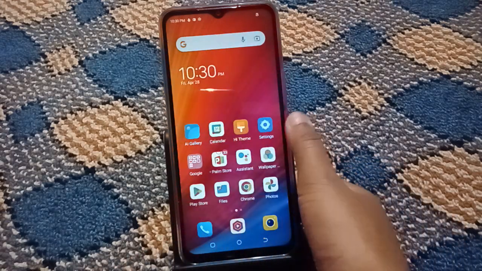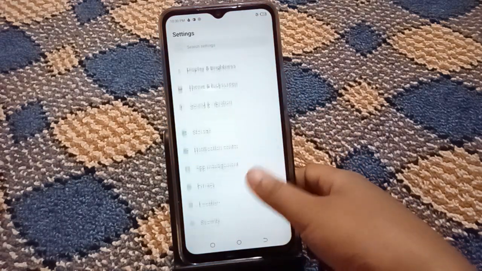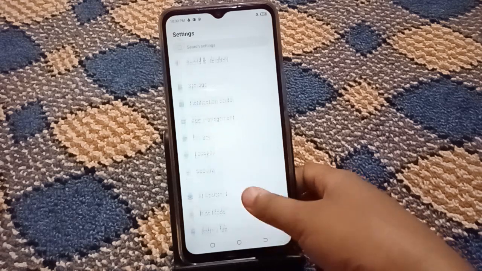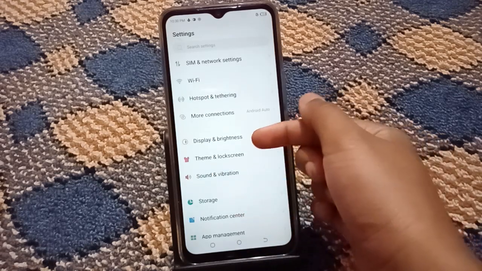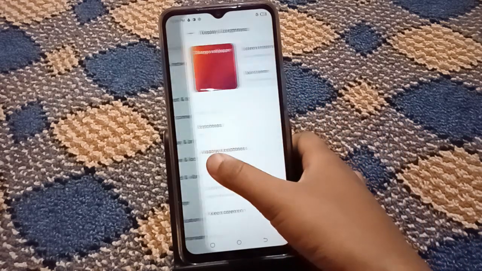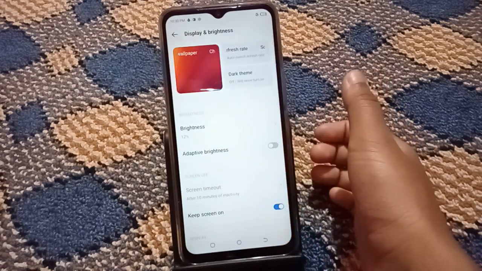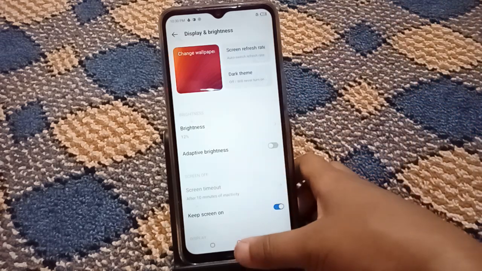So firstly, just tap on Settings, then from here you have to scroll down. You have to search for Display and Brightness. So here you can see, friends, this is Display and Brightness. Just click on Display and Brightness. When you move to Display and Brightness, these are the display and brightness settings.